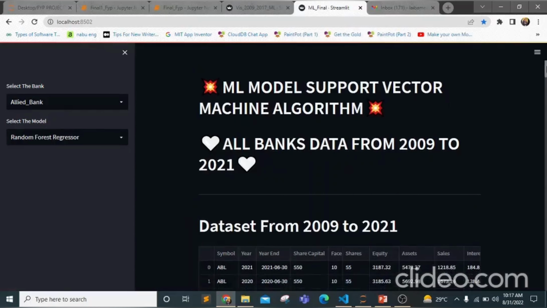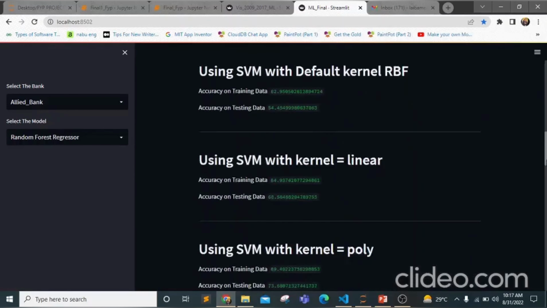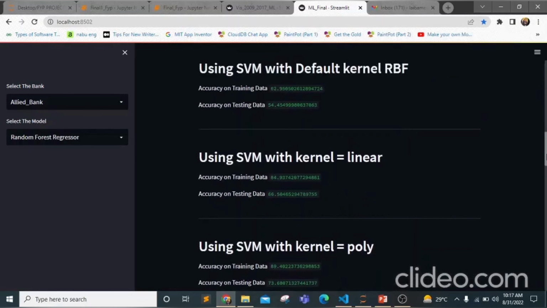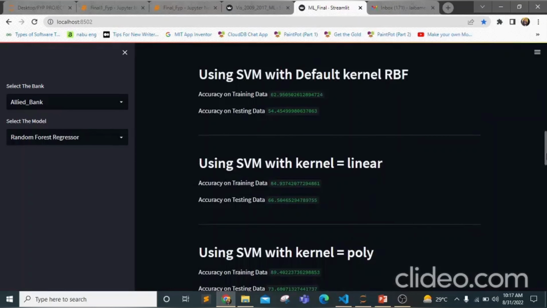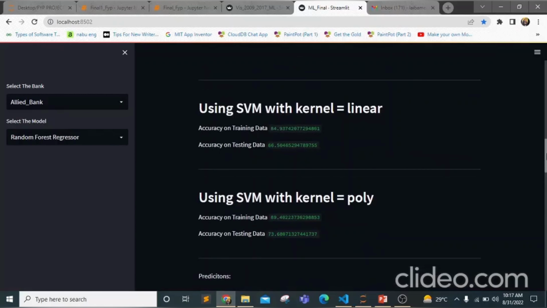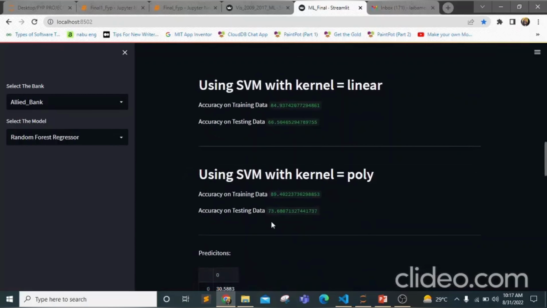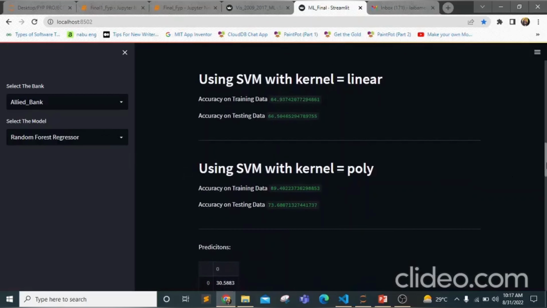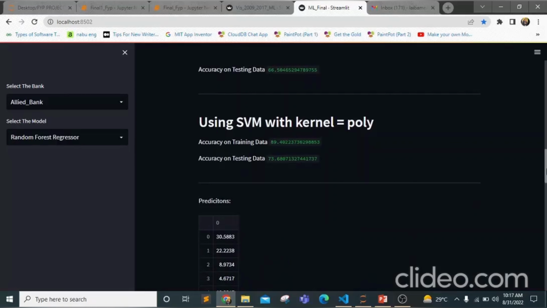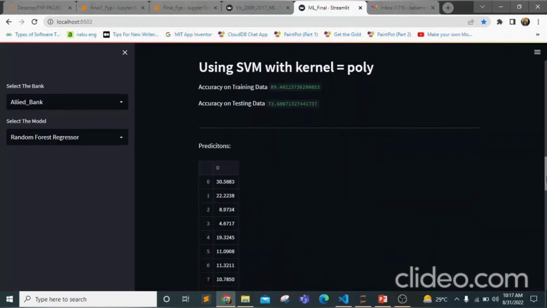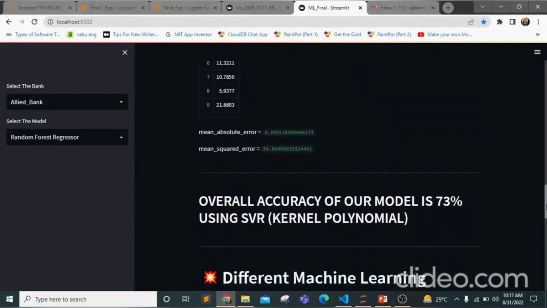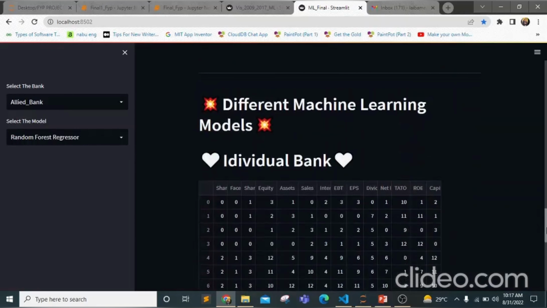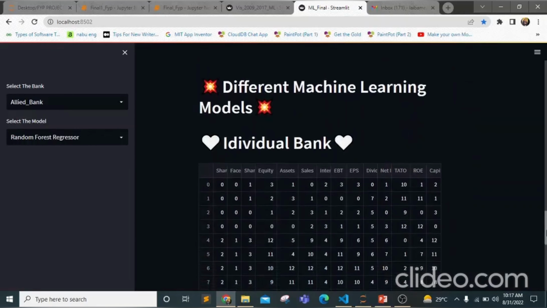This algorithm is support vector machine. We found accuracy using different kernels: RBF, linear, and polynomial. Using these three kernels, we found the highest accuracy with the polynomial kernel, 73%. So both algorithms, when applied on overall data, gave 73% accuracy, with mean absolute error and mean square error. Now it's time to apply the algorithms on each individual bank.